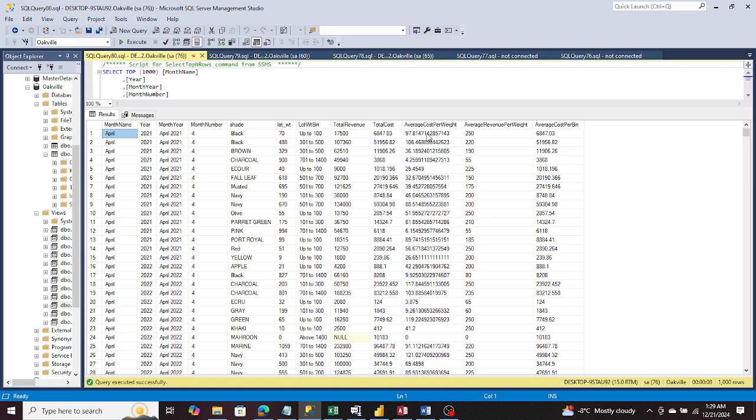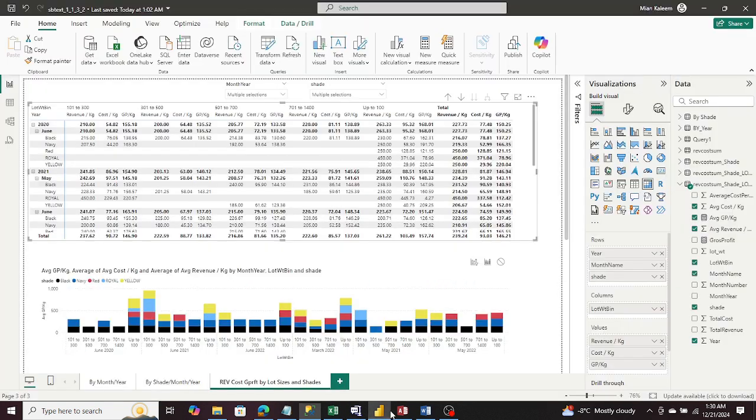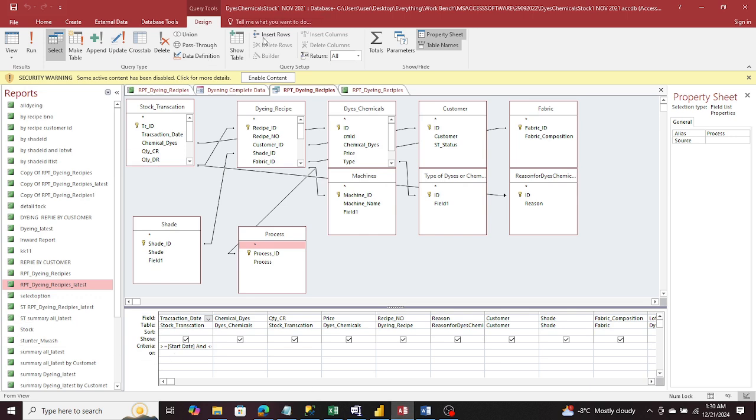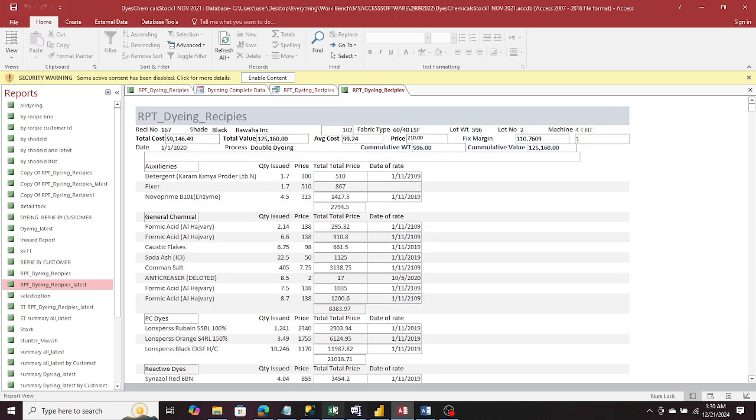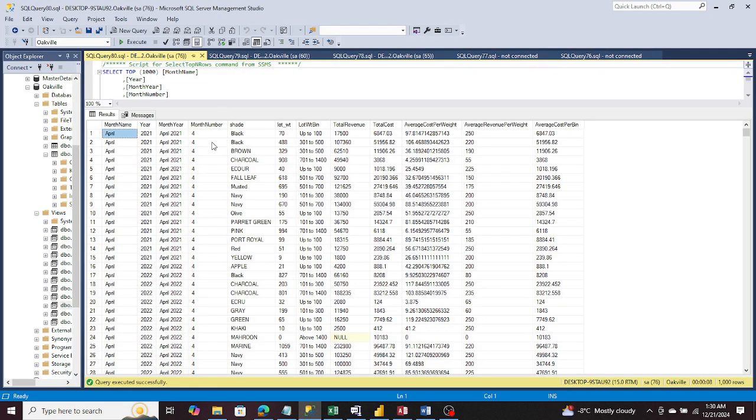We can verify this information from our system. You see this April 2021, month, shade is black, lot weight is 70 kg, and revenue is this, cost is this. We can verify this information also from our system. Okay, so we will look into that further in Power BI. We verify the Power BI amounts from our system.